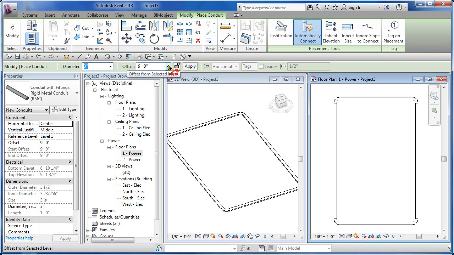Then we have the offset from the level that we're on. As we type in numbers, it'll remember. We can use apply to go vertically straight up and straight down and then terminate the line. It's important that when we draw and we offset the conduit and the cable tray, etc., that we have enough room for all the bends inside of there.